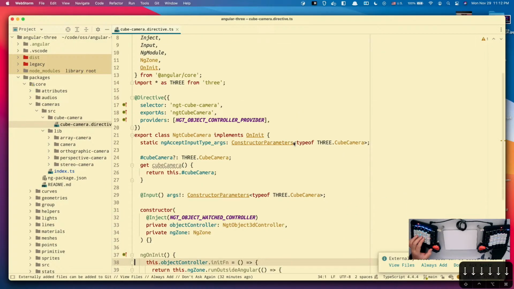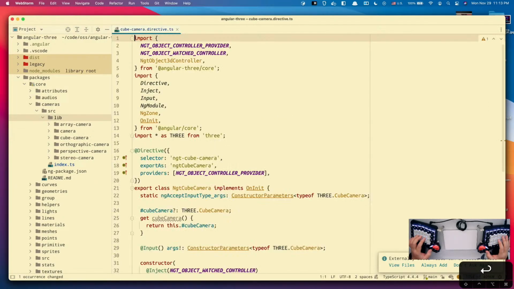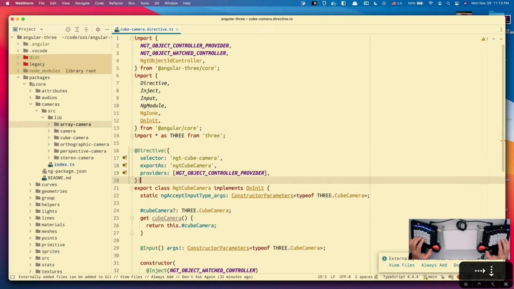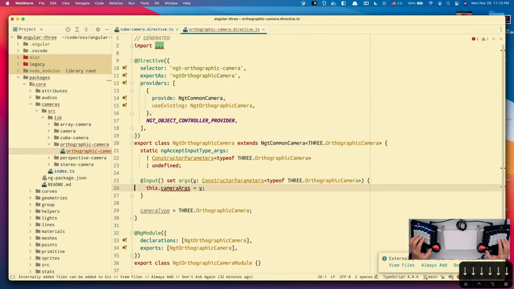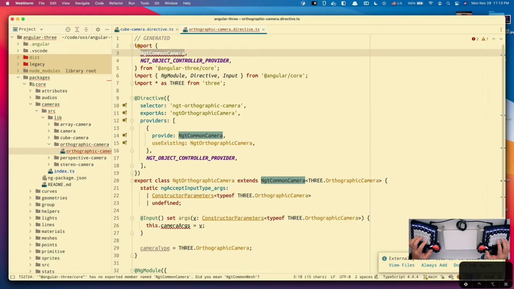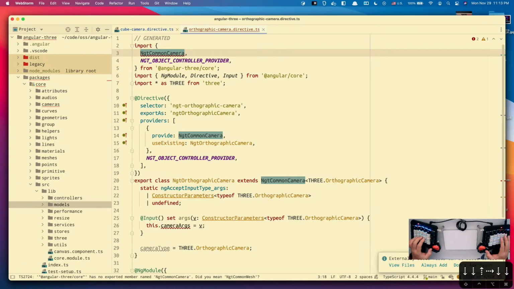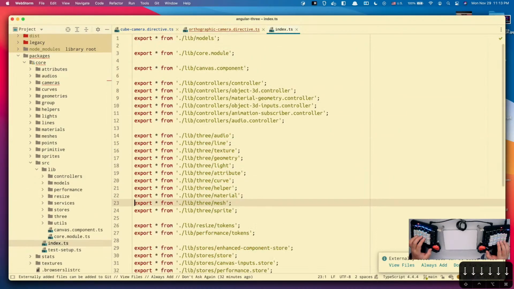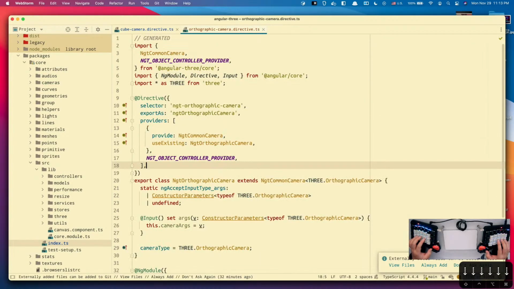Cube camera. I think I need to worry about this one as well. So I'm just going to move this one inside of here, right? And let's look at orthographic camera. Camera R's. This is NGT common camera. Oh, I'm not. So back to my source index. I don't have camera exported, so now it should be good. There we go.